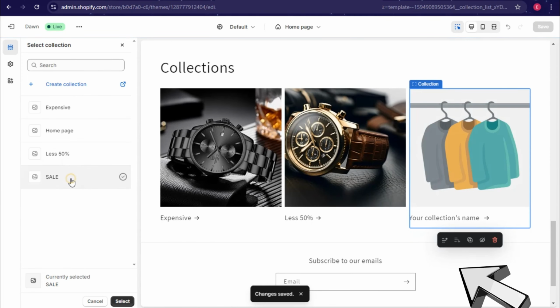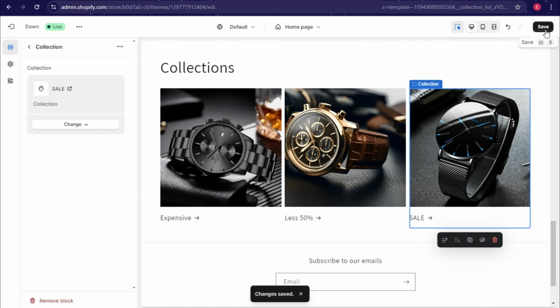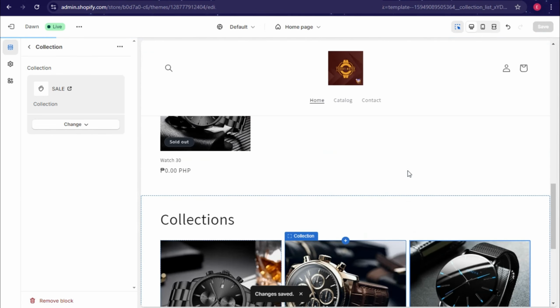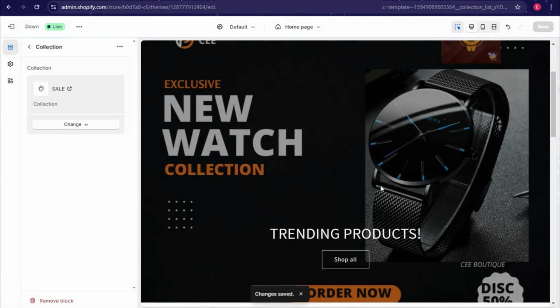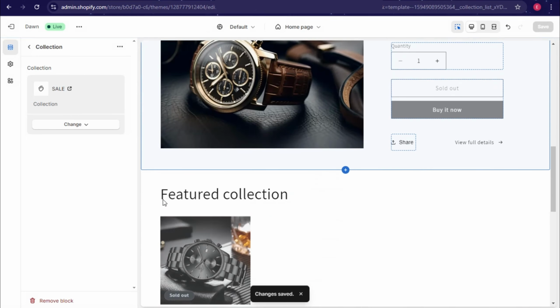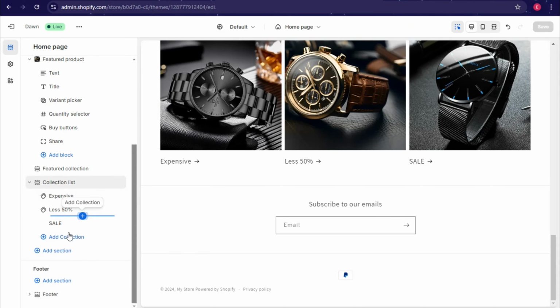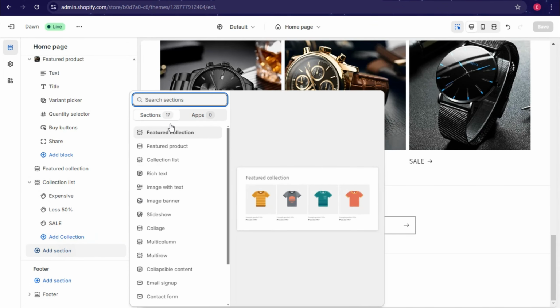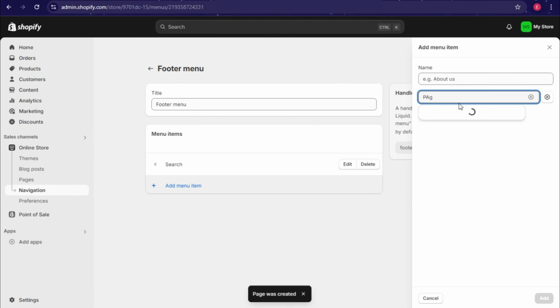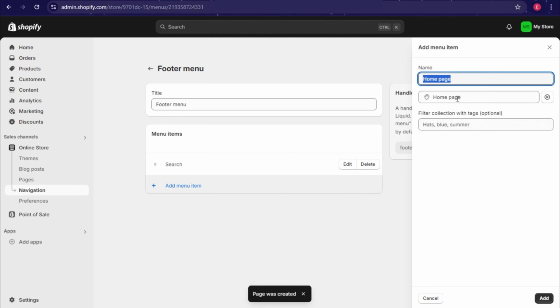So if they tap each, then it will take them directly to the products that are expensive products, less than 50 products, and on sale products. Take note, you need to have all these products first in your Shopify products account before you can do this in your Shopify store. And then last but not the least, here is the footer menu.